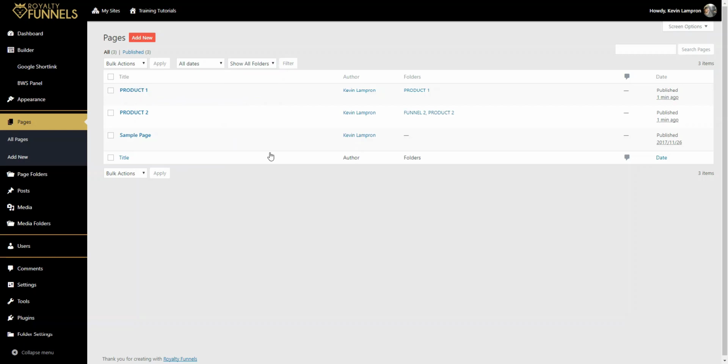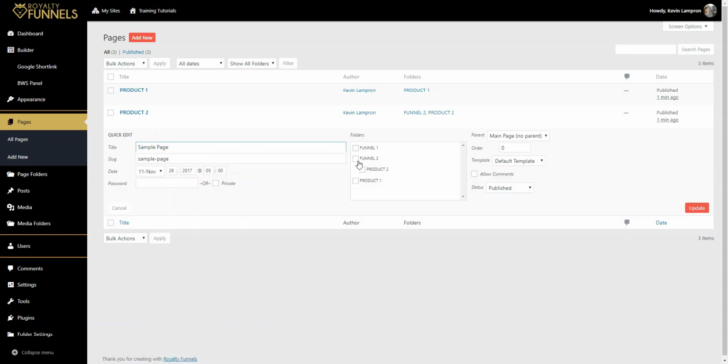Actually, you know, I'm going to do one last thing. I'm going to take this sample page and say I actually want this to be part of funnel number 2. So I'm going to quick edit this and click funnel number 2. It's not a product, but it is part of my funnel 2. So I'm going to go ahead and click update.